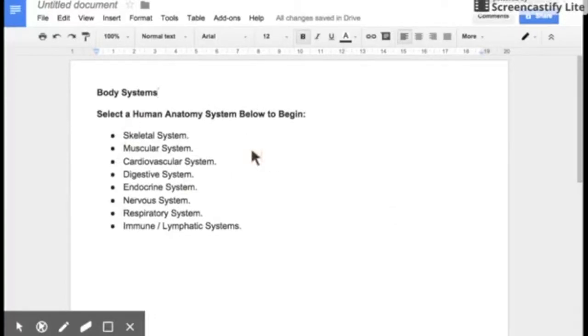I'm starting off with a document here called Body Systems. You click up here, it'll automatically become that name. Save yourself some typing. So here we are. I've got "select the human anatomy system below to begin." 1, 2, 3, whatever, a number of them.